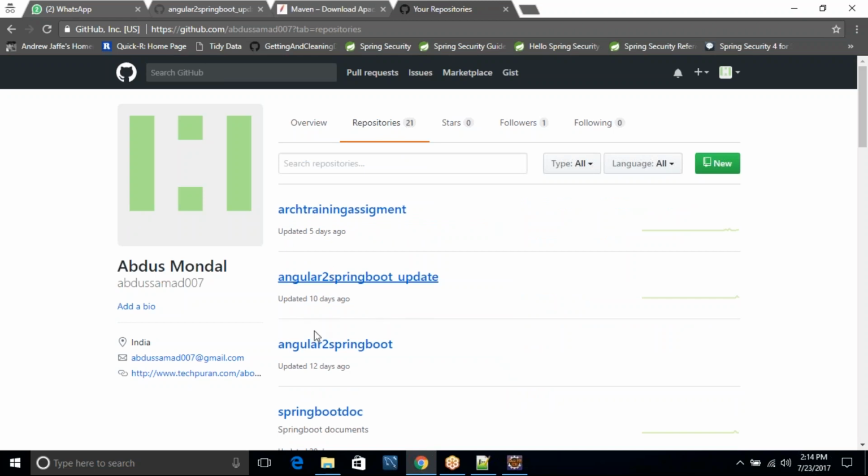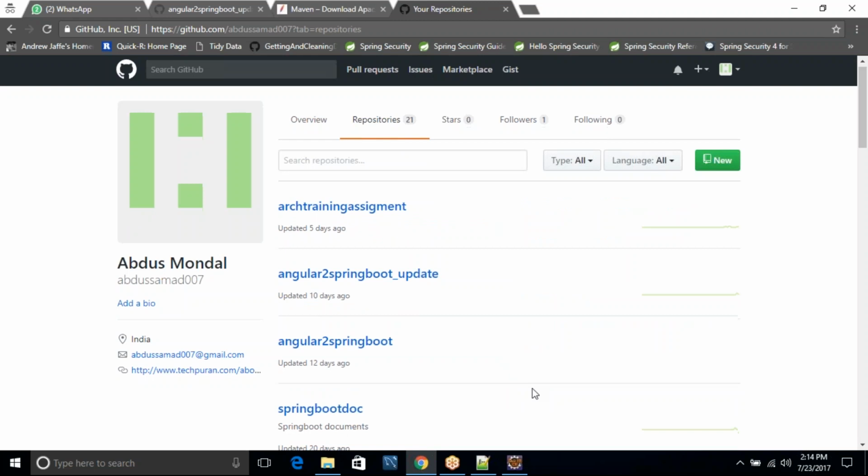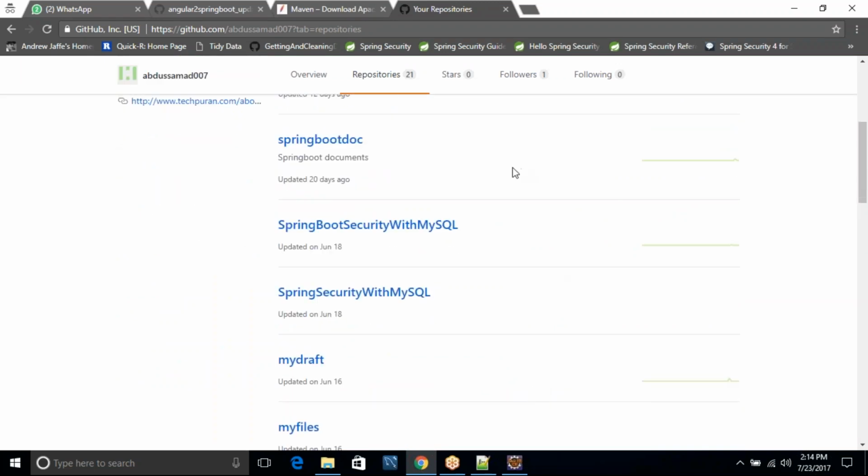Ten days ago I updated this. Five days ago I created this project. I have created a Spring Boot documentation. So this is how I am contributing to this community, so that if people need, they can also use my code. Similarly, if you would like to create your stuff and contribute, you can create an ID here. You can say this is a social networking site for the developers. They create their stuff and distribute it freely to other developers.